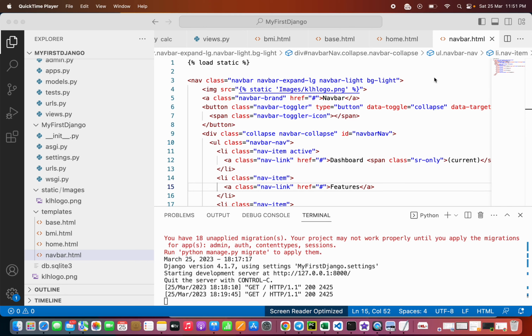We were able to create the navigation bar using Bootstrap. We have also seen how images can be placed in the navigation bar. In the current video, we are going to see how we can make various tabs or buttons dynamic. So how to create dynamic links is what we are going to see in this video.